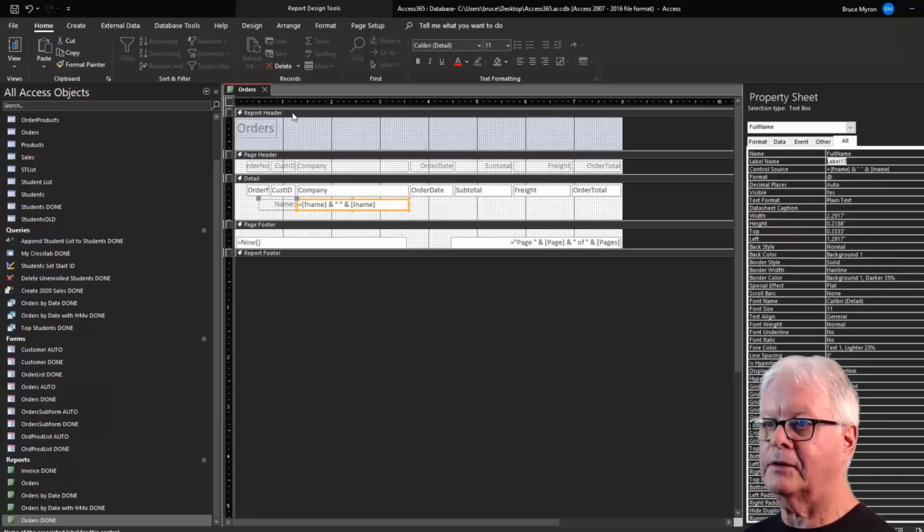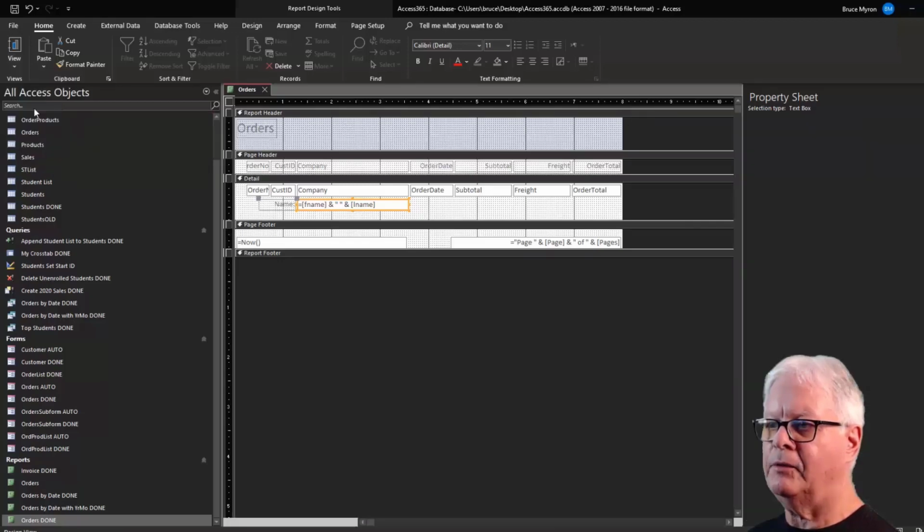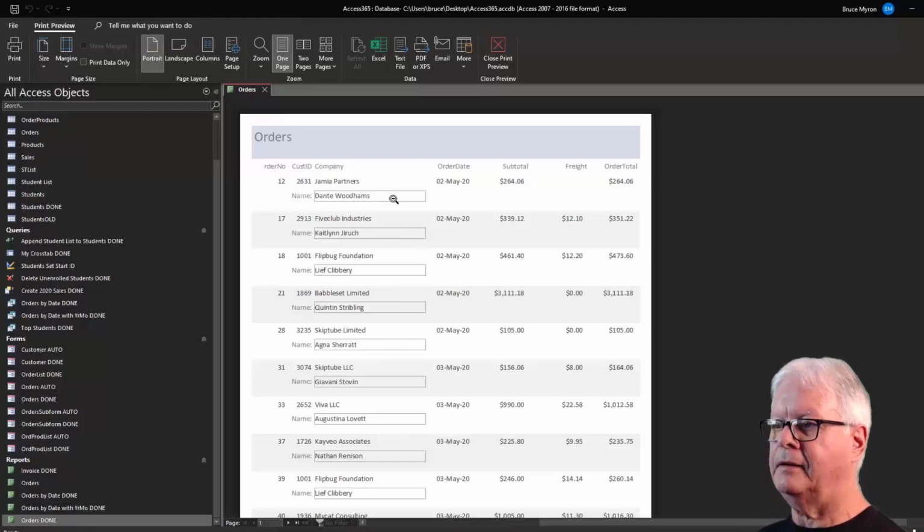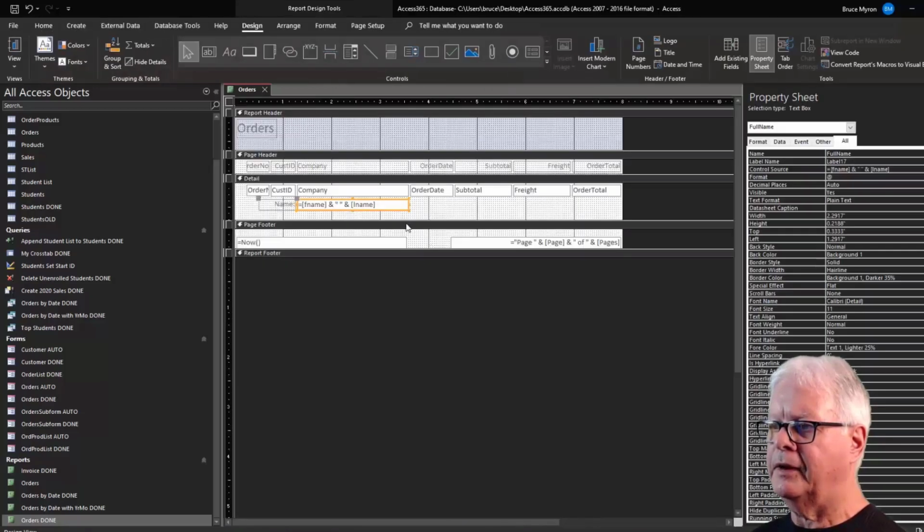Let's check and see what this looks like. I'll click on View and Print Preview. Actually, Report View. Either one of them would work. Okay, there you go. It's got the first name, a space, and the last name. It's got this irritating border around it. We'll get rid of that. I'll click Close Print Preview. Let's get rid of that border.